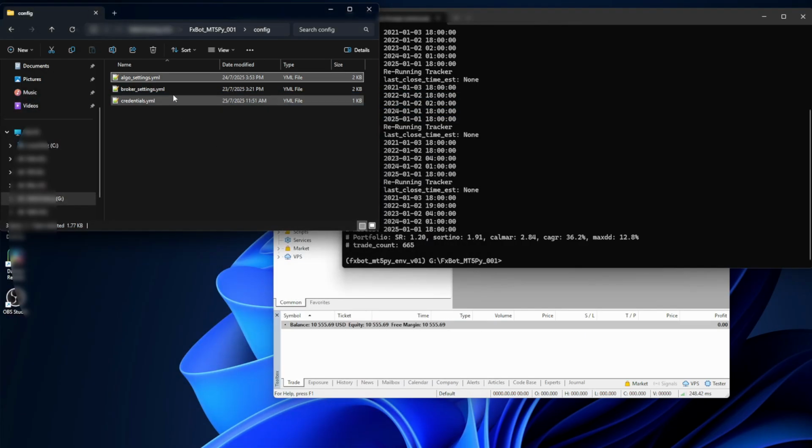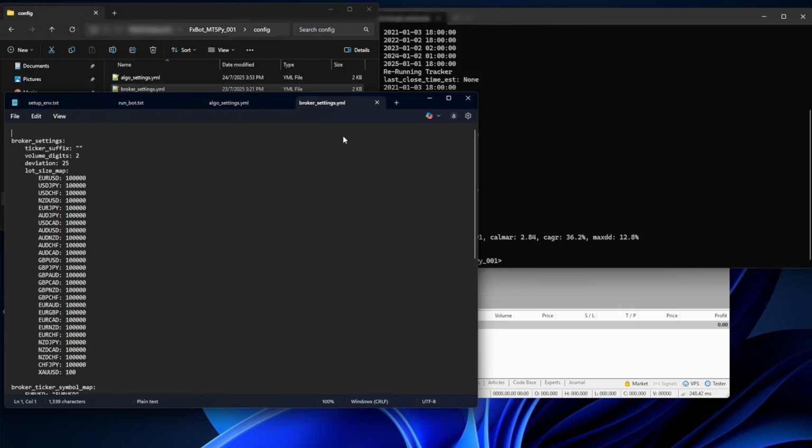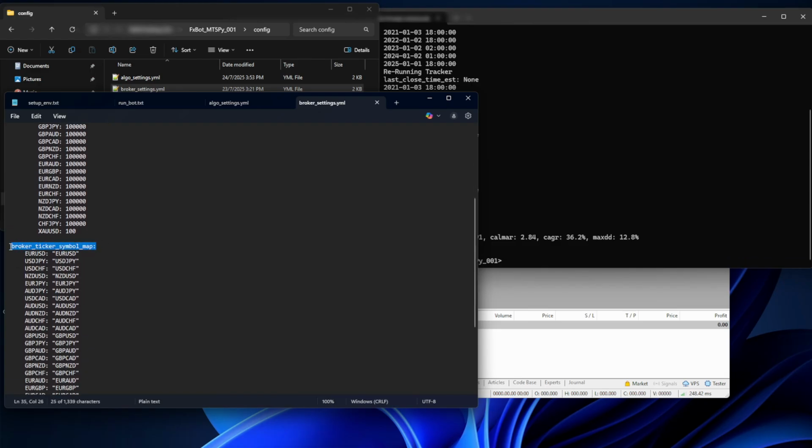If you are using a broker with non-standard lot size, e.g. trading with micro contracts, you will need to change the lot size map settings in the broker's settings file. In case your broker uses non-standard ticker naming conventions, you will need to change the broker ticker symbol map settings as well. If for some reason there are errors causing the bot to terminate, simply close the Anaconda prompt terminal, open a new one, and restart the bot.